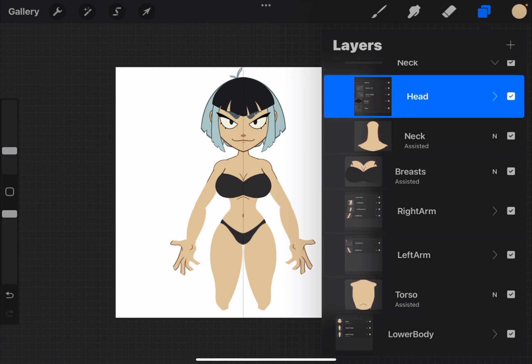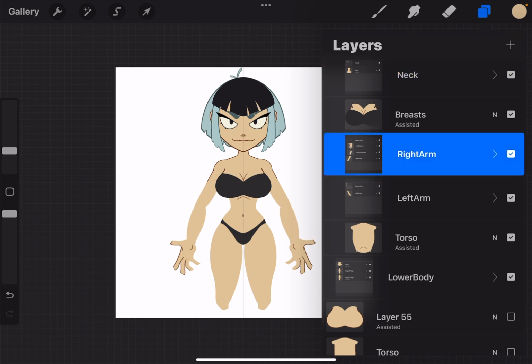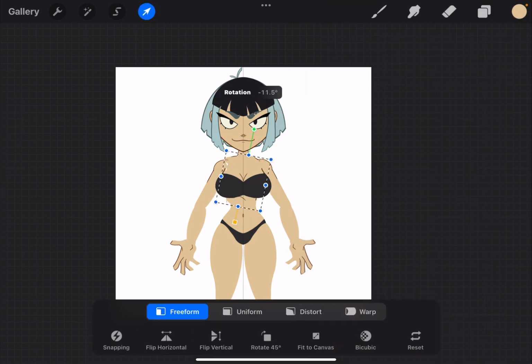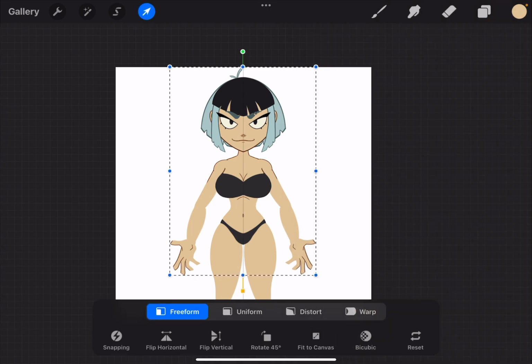So now in my upper torso, I have my arms grouped individually. One thing that's important is you want to make sure that you never rotate the torso by itself or your model is going to break. You always want to rotate the whole group so that everything moves together.